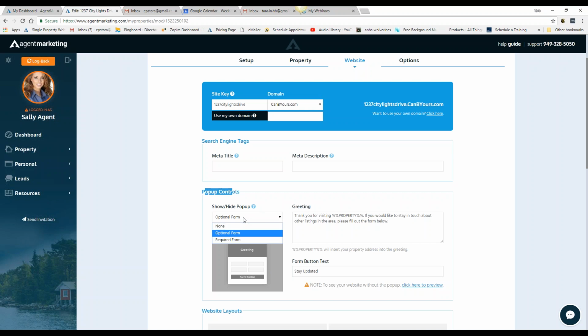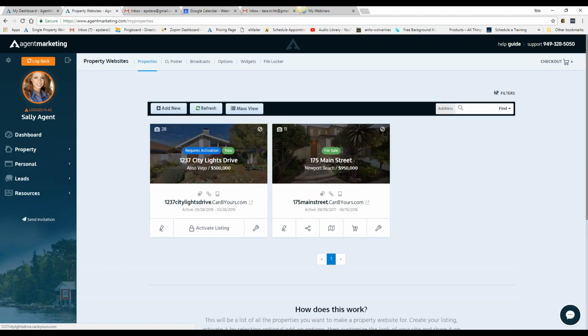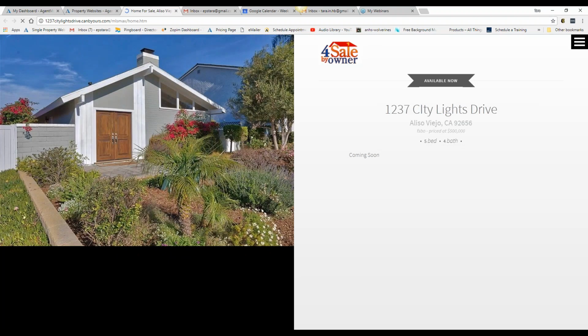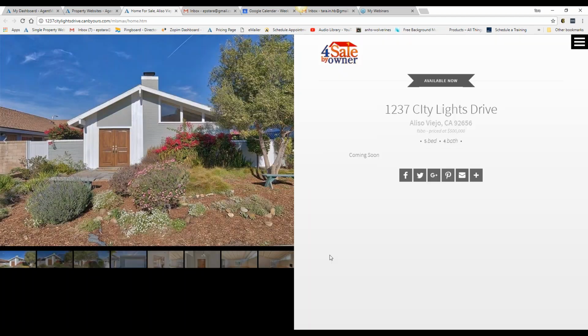And then this will either allow it to be an optional registration or a forced registration. And that way people would have to fill out their information before they could view anything else on the property website. And it looks like this. The property website will pop up, and then the registration will pop up right here. Remember, you can customize what this says, and then it's your name. They would put in their first name, their last name, their phone number, and their email. And then you can change what the button says as well. So this is another way to get leads through a property website. And remember, you can make it to be an optional or to be a forced as well.